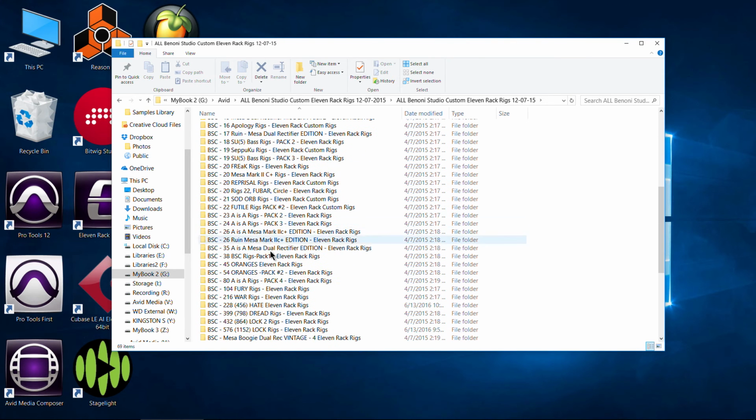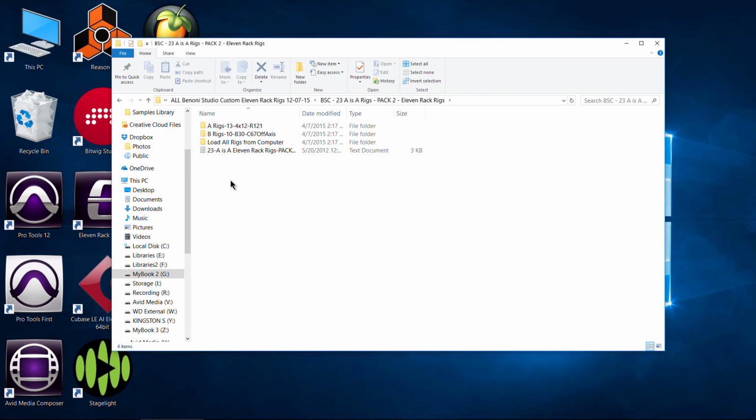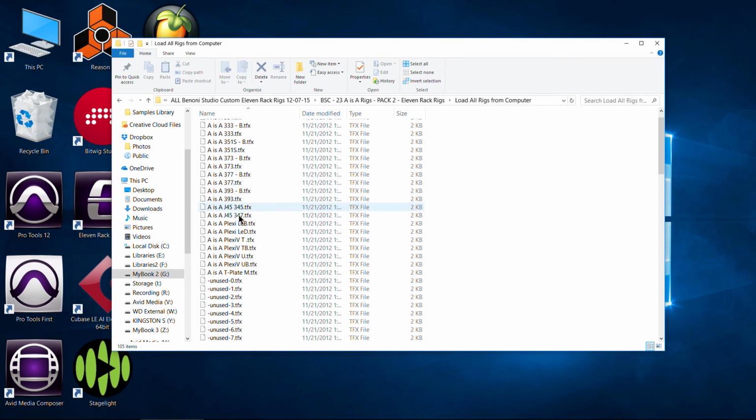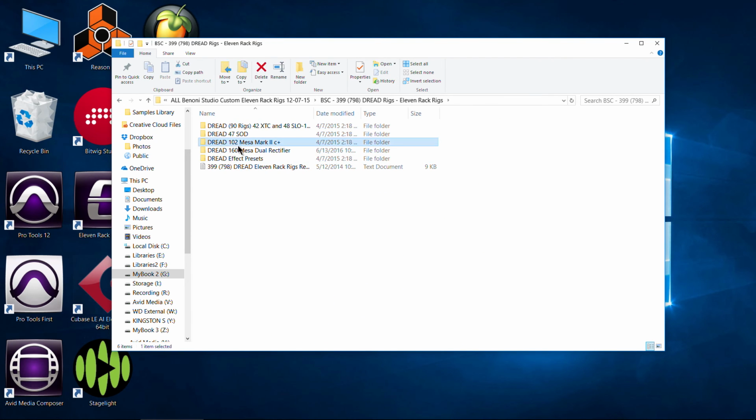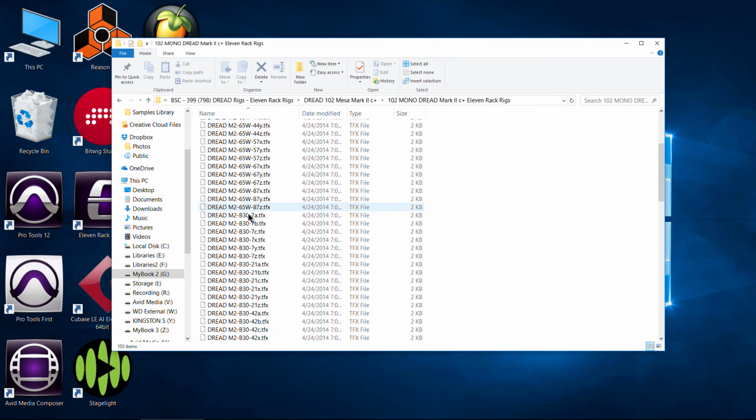As we can go in here and see, here's the load all rigs from computer. That's all the rigs and then our XML file. Pretty cool, right? So that's all of these rigs here. That's all the rigs, and there's the XML file, and that's what you download. Then later on I can use load all rigs from computer and load all these rigs at once, test them out, and just keep the ones that I want.